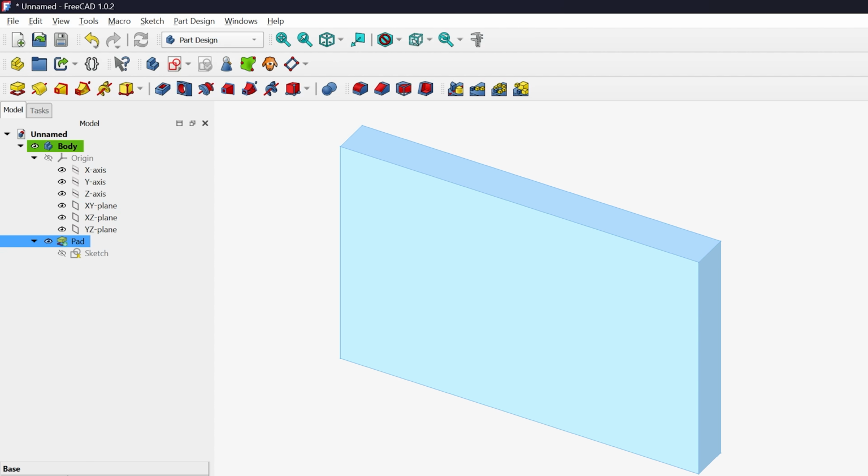Now let's talk about the report view here. Report view shows the system messages, warnings or logs when something goes wrong. This is where FreeCAD talks to you. So you can think of it as a little troubleshooting window.